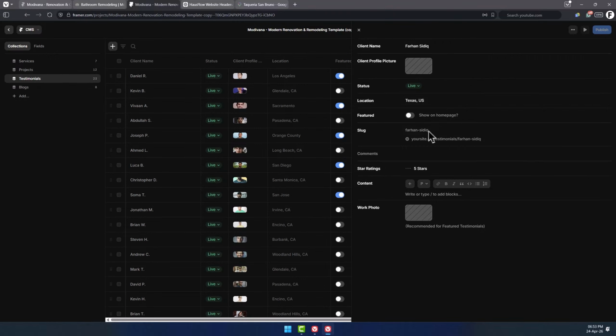And if you want it to show on the home page, click on this toggle. The slug will be pre-filled from the client name, but if you are editing the placeholders, you should change the slug to the new client name. Choose your star ratings here from 3 to 5 stars. Then paste their comment or review in this field.